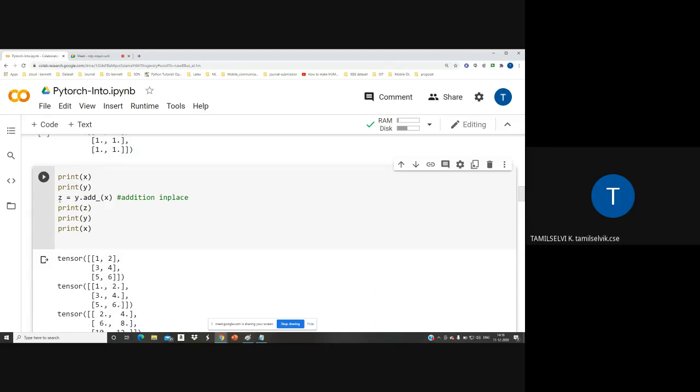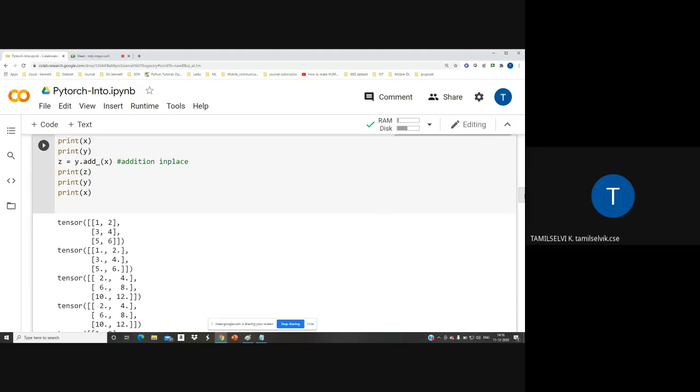When I give z equal to y.add(x), z will add these two things: 2, 4, 6, 8, 10. Now, if you use add underscore, this is called addition in place, or in place addition. This y is also updated.